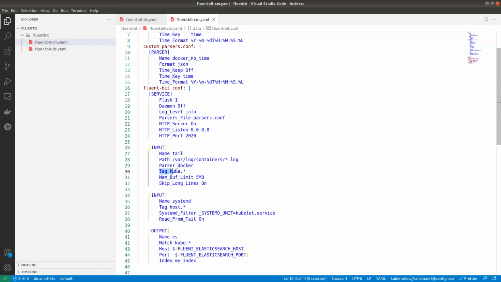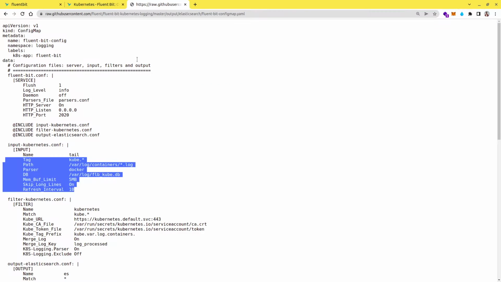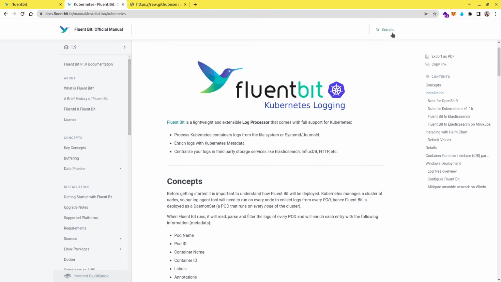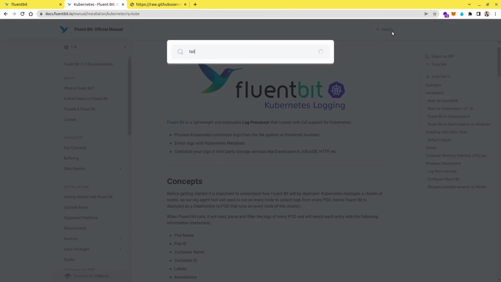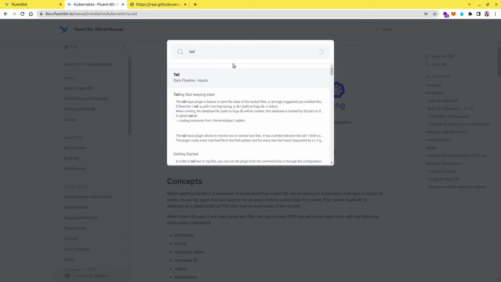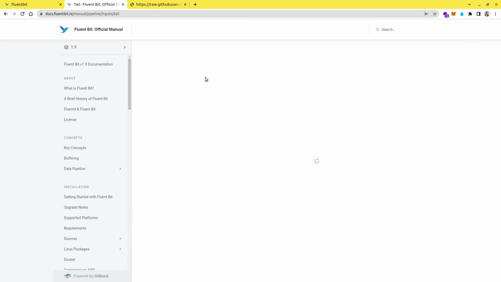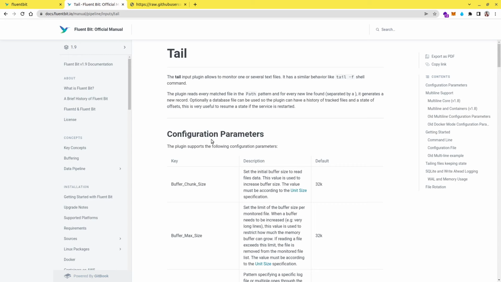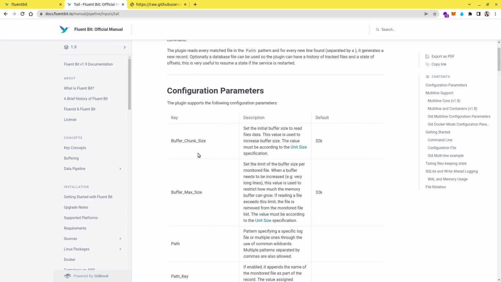Then we are tagging the logs that are captured by this input section with this as the tag, and here we're specifying some memory buffer limit and skipping long lines. So let's go to the official documentation and take a look at this plugin as well. If I go to the Fluent Bit official website and search for tail, it should list the tail input plugin. Here you can see all of the options that we have used there.